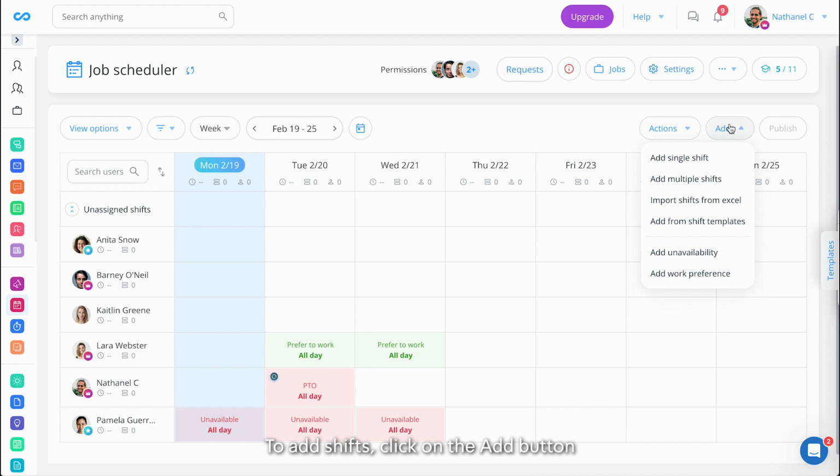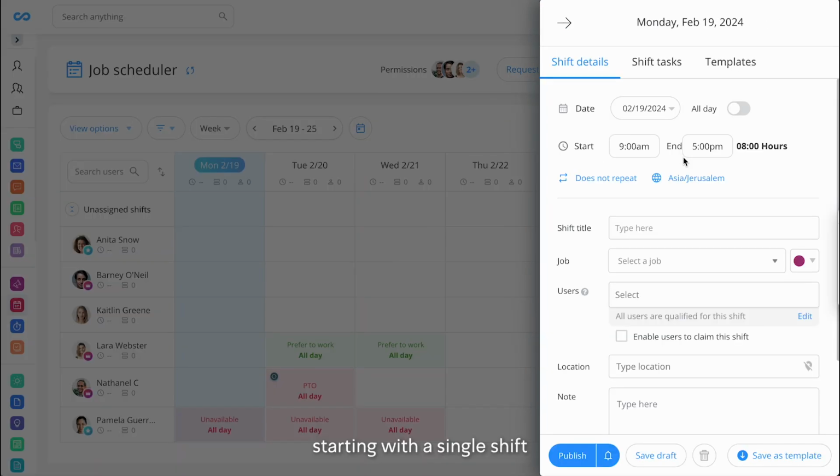To add shifts, click on the Add button. You'll see a few options to add shifts: adding single, multiple, importing shifts, or using templates. In this video, we'll focus on the first two, starting with a single shift. To learn how to import shifts, refer to the Help Center article or video.